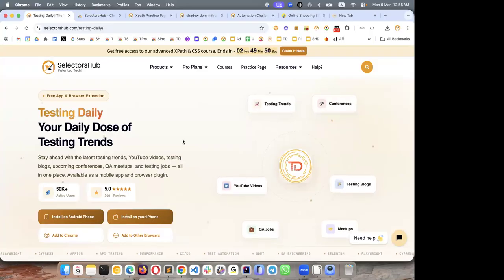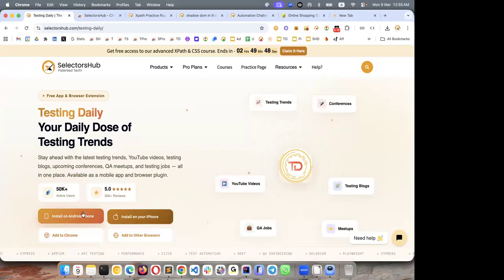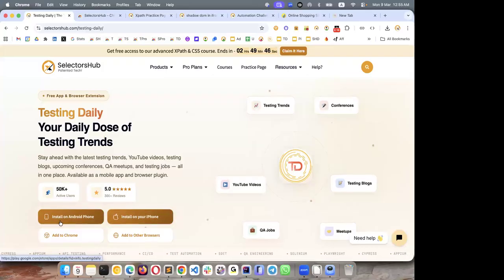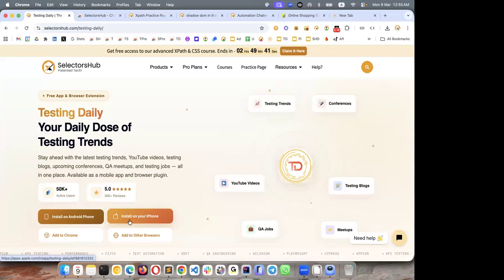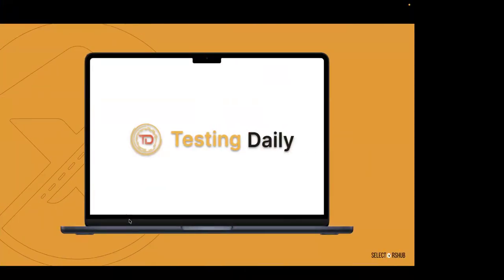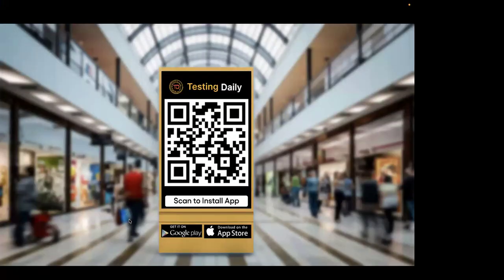Great. And it's also available for mobile apps. This is available as a mobile app as well on Android and iPhone, so you guys can install it. This is Testing Daily. You can scan this QR code and install it on your phone. The same thing is available in the app as well, everything I showed you guys. And you also get mobile notifications whenever there's a good update, any good blog, any good event, or any good webinar or video coming. So you get the notification for that also.